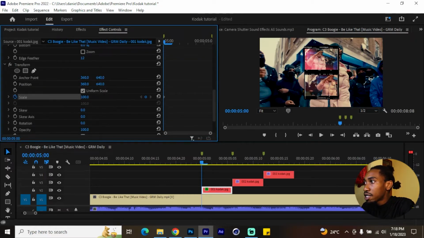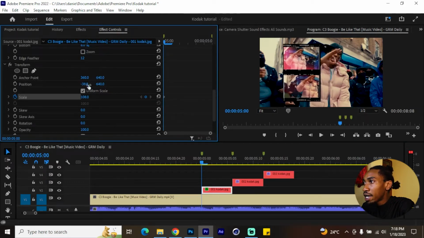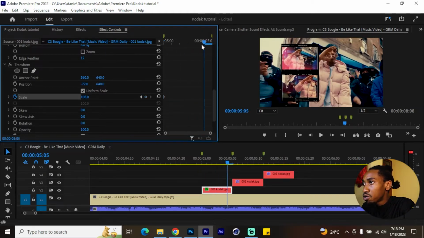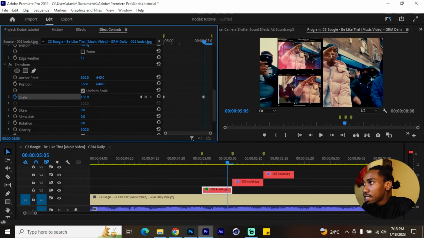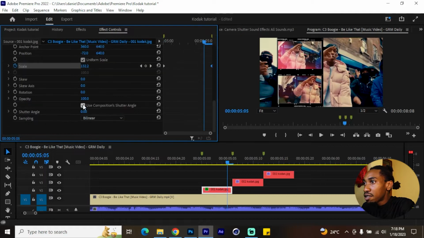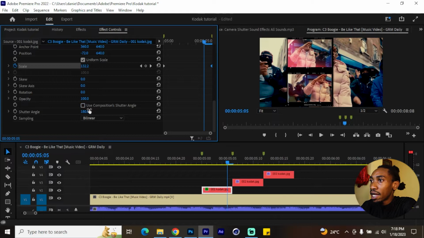You can start it from whatever point that you want. You can also position it where you like, not necessarily in the middle. I actually like this part of the photo. Then I'll go to the end and scale this up, and then squeeze that keyframe to the right. Disable using the composition shutter angle, put your own 180 degrees, will give you a good blurring effect to it.